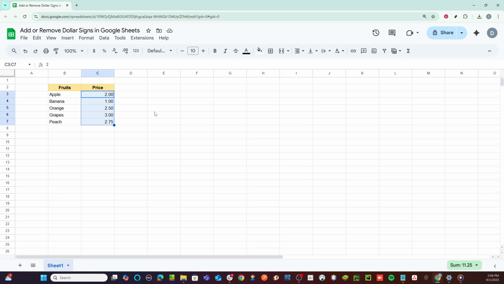With your range of cells selected, the quickest way to add a dollar sign is to use the currency icon directly from the toolbar, which is located at the top of your screen. You'll find a dollar sign icon, often alongside other currency formats and standard numerical icons. Simply clicking this icon will apply the default currency format, which includes the dollar sign, to your selected cells. It's an efficient way to format your numbers without having to delve deeper into any menus.